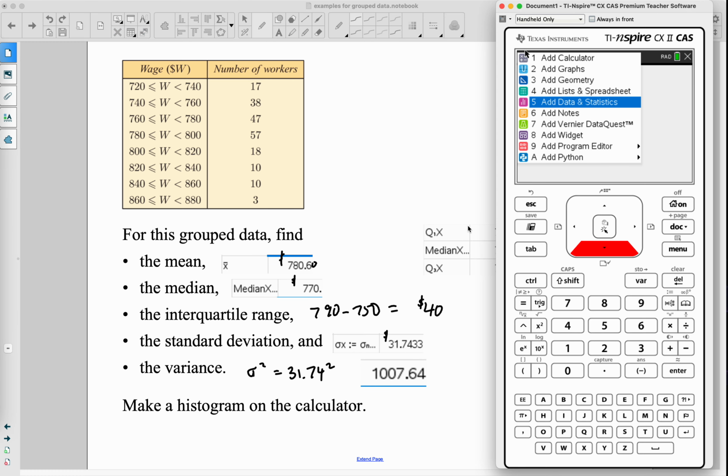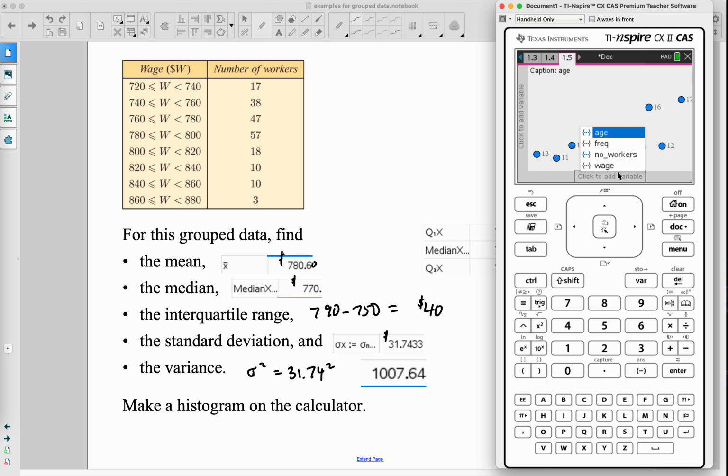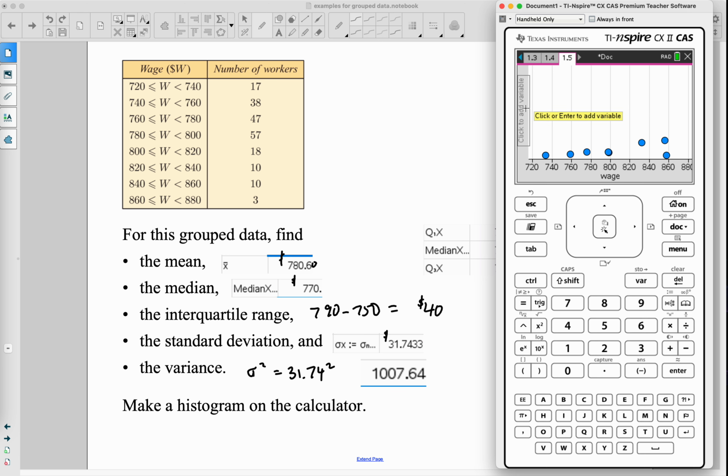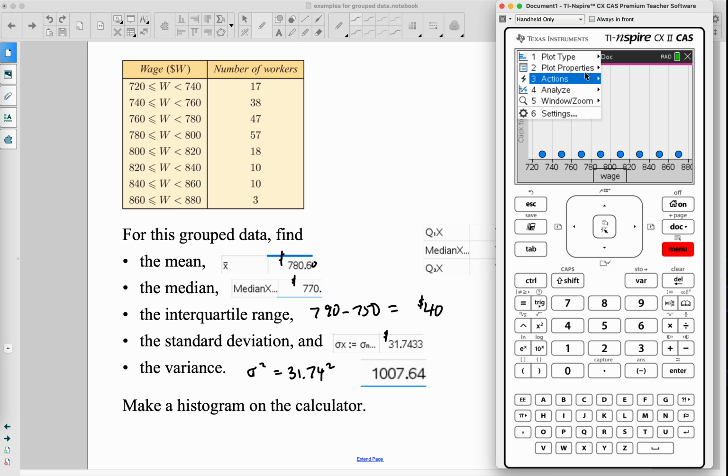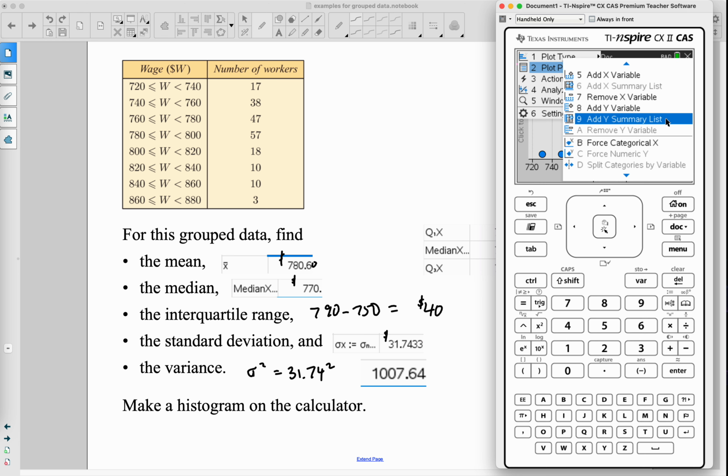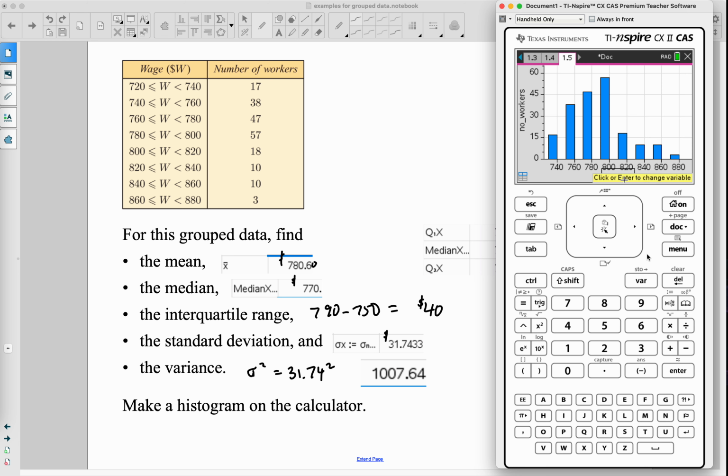Let's see, haven't actually tried it. So it will be the wage on the horizontal. And then remember, you don't just click out a variable. That won't work. It's menu, plot properties, Y summary list. On the Y-axis, we want to summarize the number of values. And that was called number. How long did it take? There we go, number of workers.